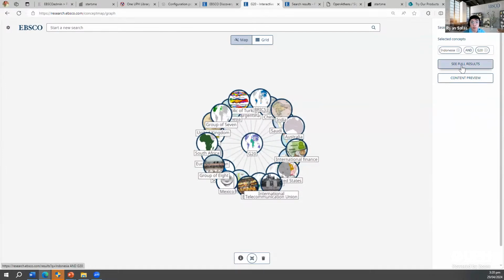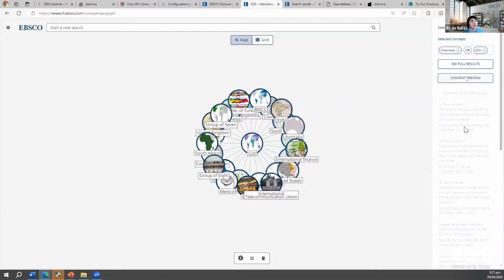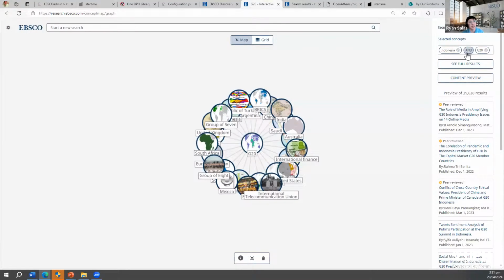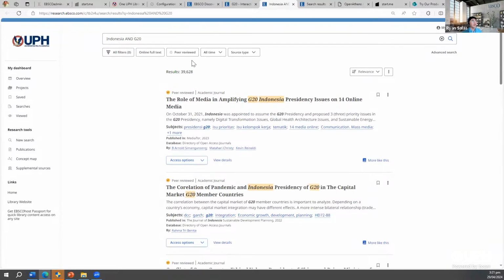What will happen here is it's going to take you back to EBSCO Discovery Service and run a search. You can also see the content preview, which just shows you the number of results that you can retrieve once you've run a search. You can use the OR boolean operator or the AND boolean operator. If you click on see full results, as mentioned, it's going to take you to EBSCO Discovery Service, and we have 39,000 plus results. We have here G20 and Indonesia, which are both highlighted. So that's the concept map.